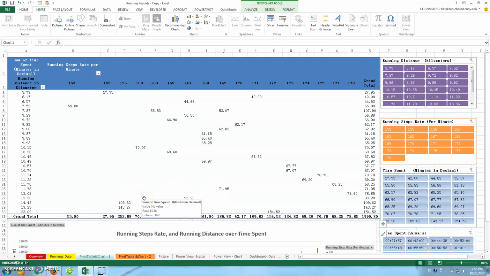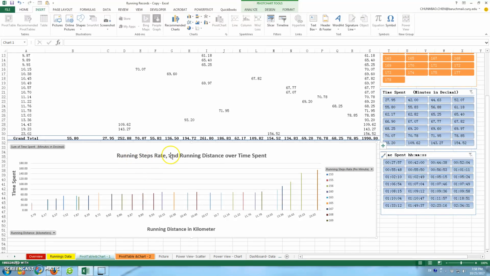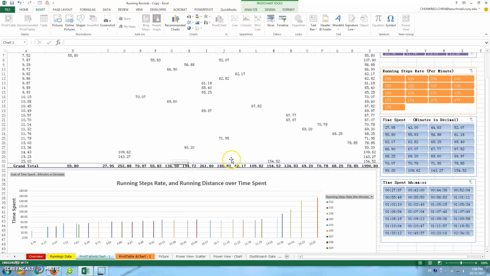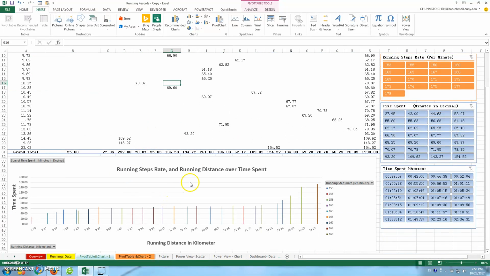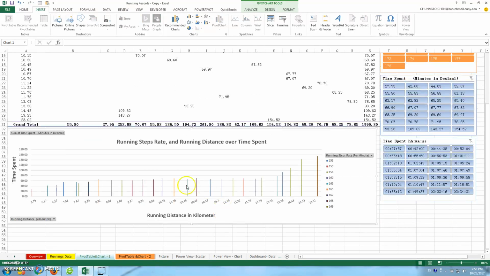This is what I made. This one is running stability, running distance over time span. For this table, it's hard to see what's going on and what the difference is. For this chart, it's easier to analyze and understand. Left side is time span, on the bottom is distance, on the right side is running stability. So obviously, if you spend more time, if you run more distance, you burn more calories. It's always true.